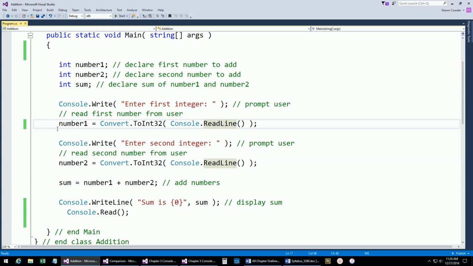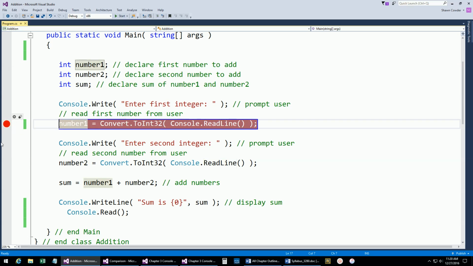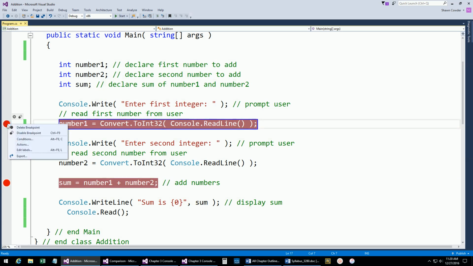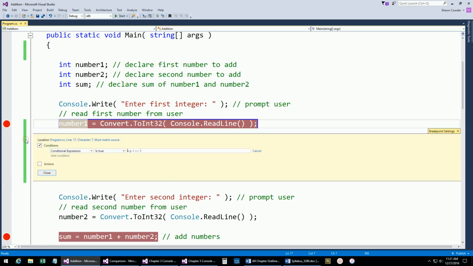Visual Studio has a very powerful debugger. So what I can do is click over here anywhere on the left, and we can insert what are called debug points. Now with your debug points, you can even right click on those, and you can add in conditions, and you can do different conditional statements.